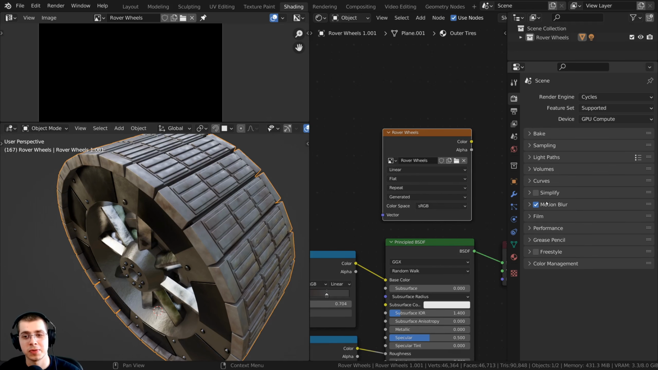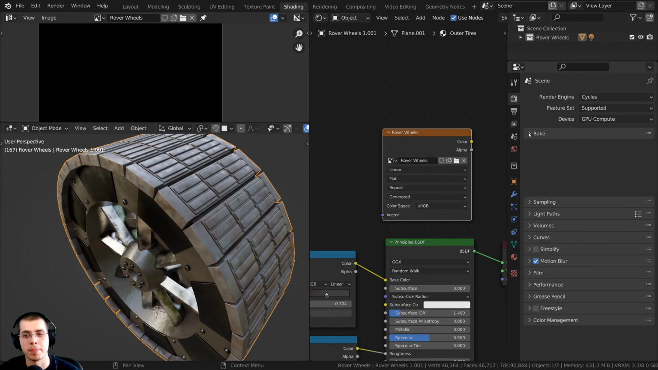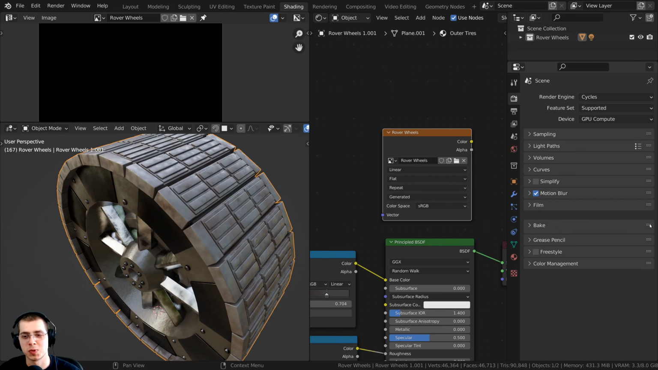So I'm going to now close the sampling tab, and I'm going to open up the baking tab. And the baking tab is normally right down here, but because I'm doing texture baking, I just clicked on these little dots here and I brought it way up here to the top.